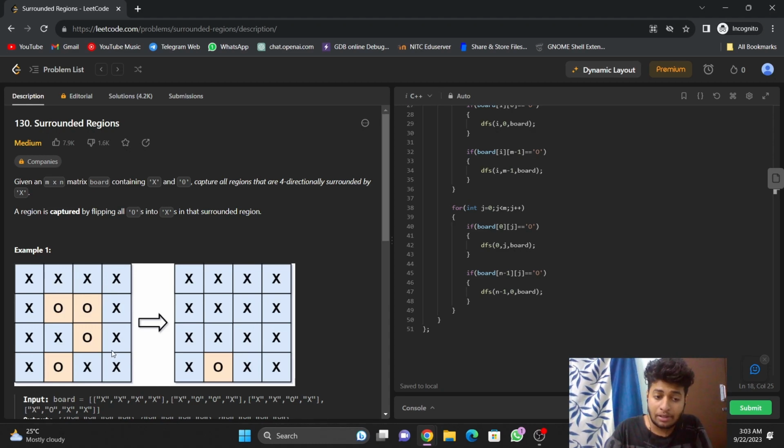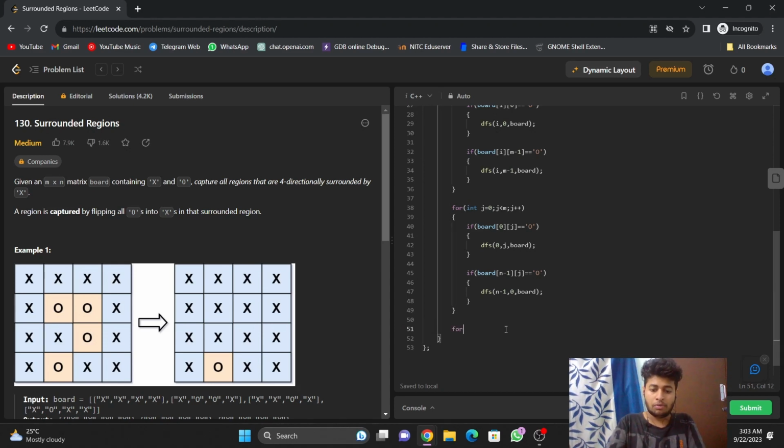In any other case, you would have marked all the unsafe O's, that is, the O's that are touched to any boundary O and that are exposed. Basically, we can ignore that because we have marked that as T. So now we'll retraverse this simply. i is equal to 0, i is less than n, i plus plus. j is equal to 0, j is less than n, j plus plus.